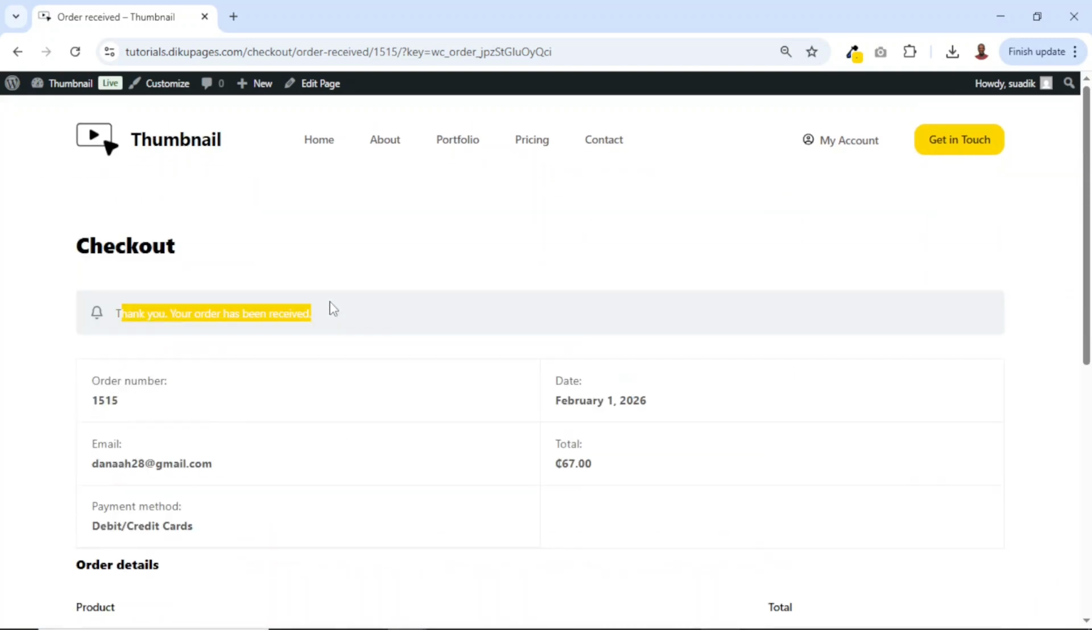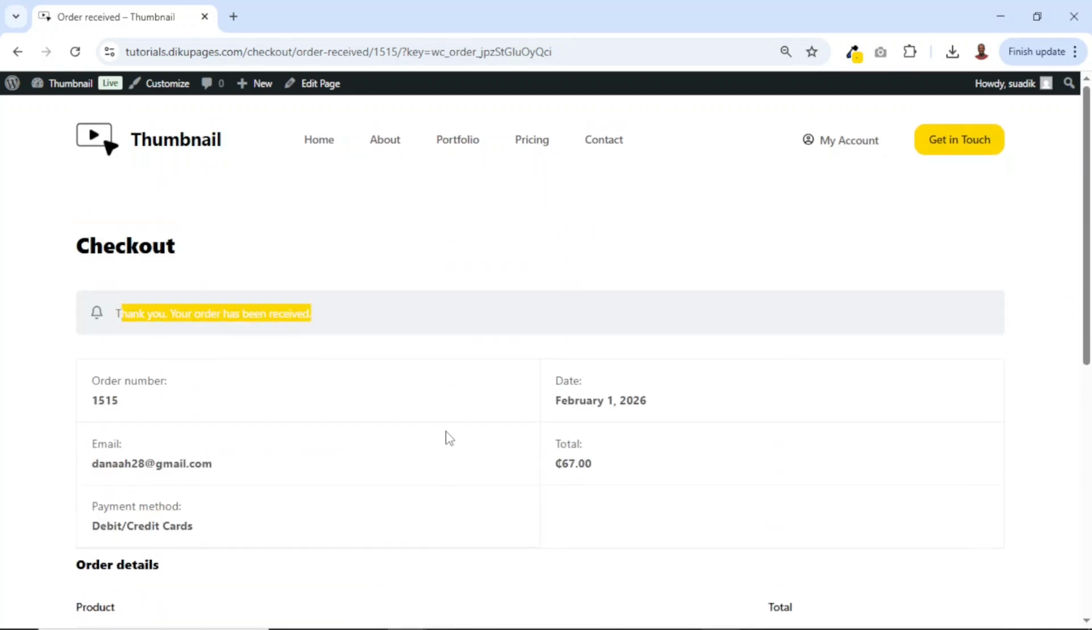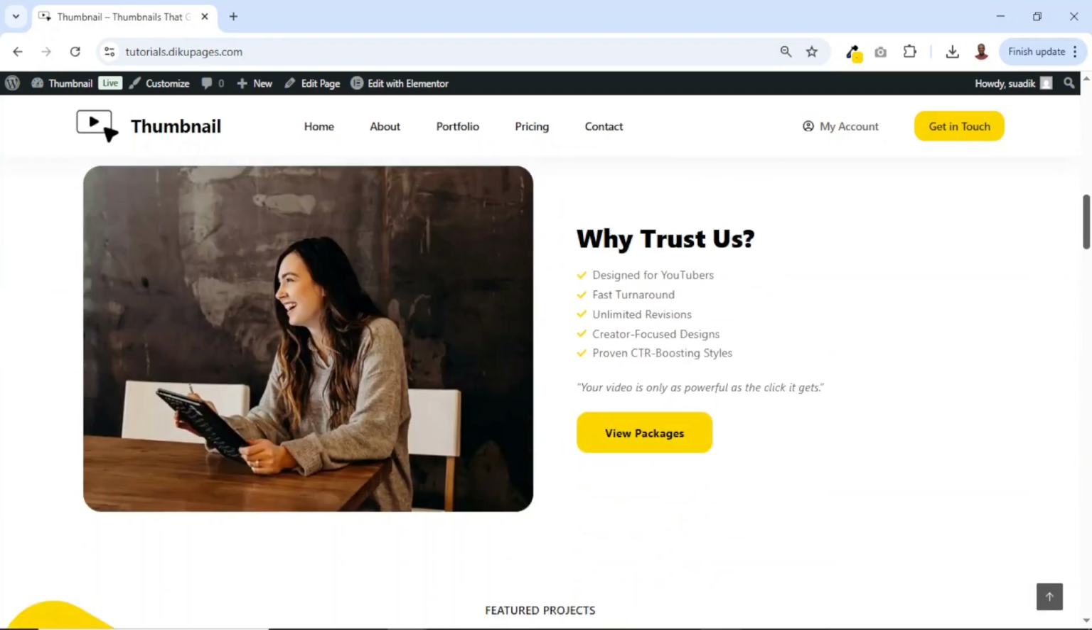Perfect. So as a customer, I'll receive a message with regards to this order, and then the administrator, that is the owner of this website, will also receive a message with regards to the order. I'll be showing you how you can fulfill those orders later on in the tutorial. So that is it in a nutshell, what you will achieve by the end of this tutorial.